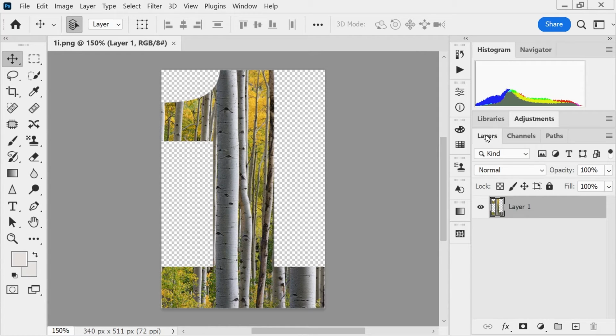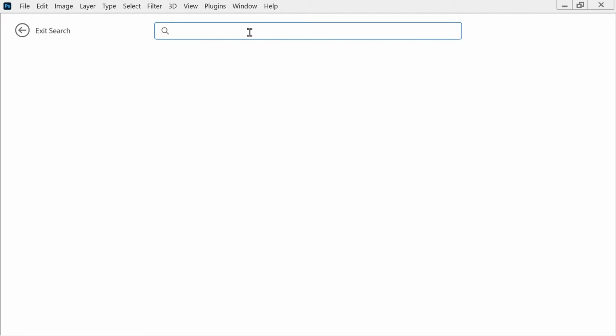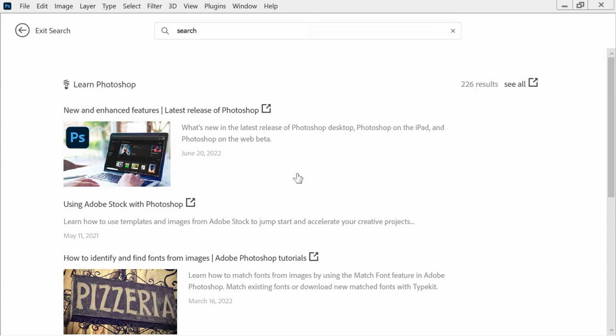Okay, now I want to look at search functionality, because search functionality is kind of not really worth doing in Photoshop, if I'm being completely honest. So we can go to the home screen like this, right? Say I do a search. We'll go for a search. And I'm just going to type the word search, because why not? And you can see we get a bunch of different things. And it even has some Adobe Stock things. And it kind of isn't particularly useful. You may as well just use your internet browser.